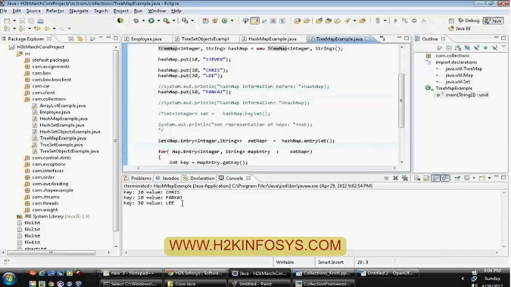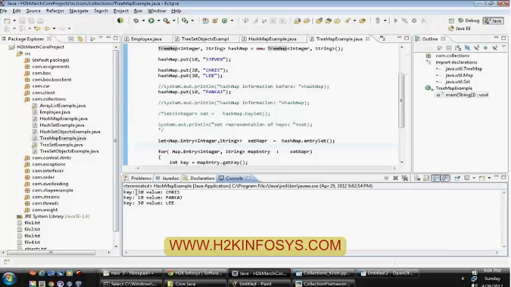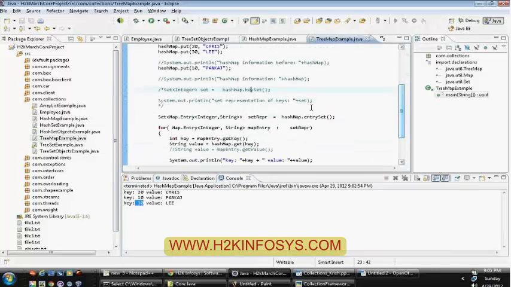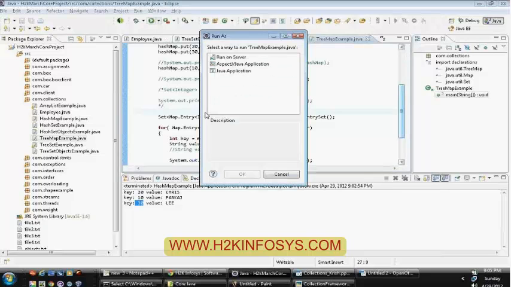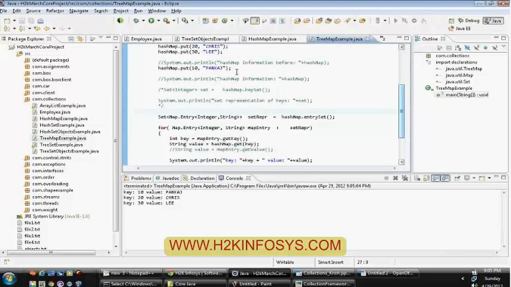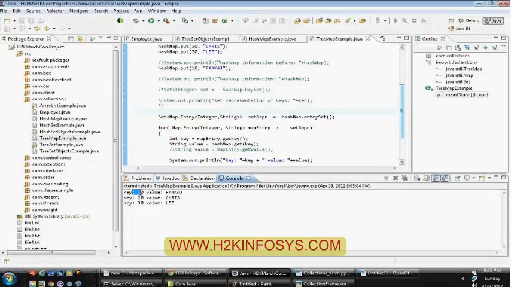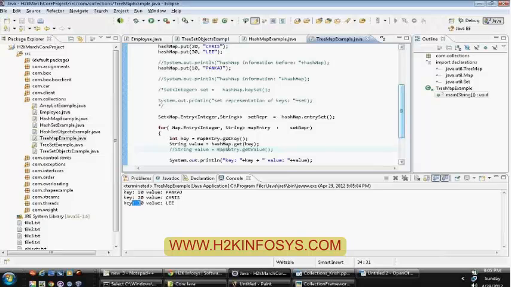So currently you can see that the data was stored in keys 20, 10, and 30. Let us go and execute this one, and after that we'll change it to a normal object. So here you can see that the data got sorted based on the keys 10, 20, and 30. But when you executed with respect to HashMap, the data was displayed as 20, 10, and 30.